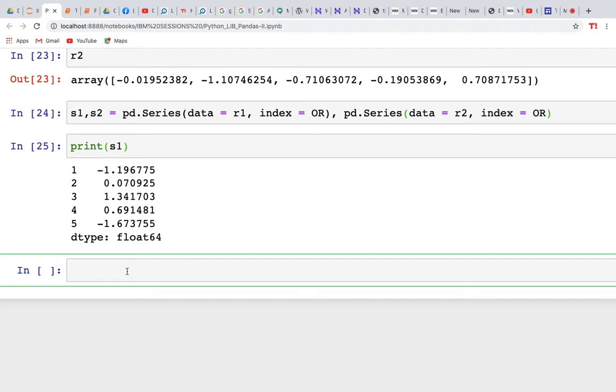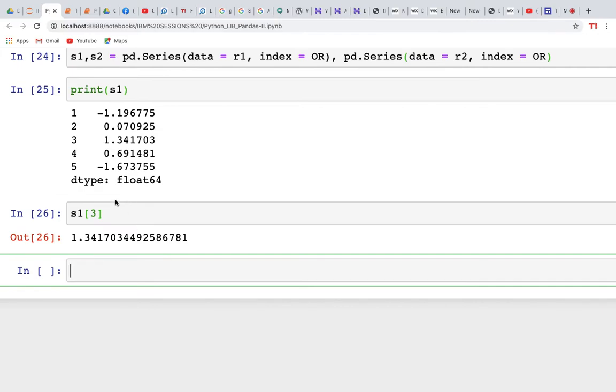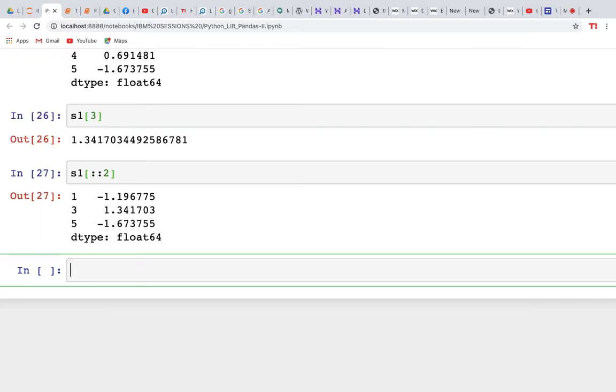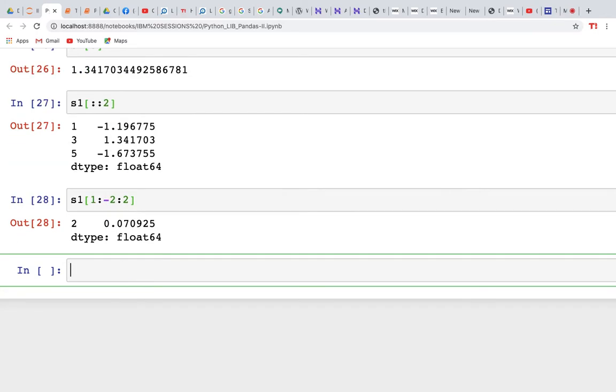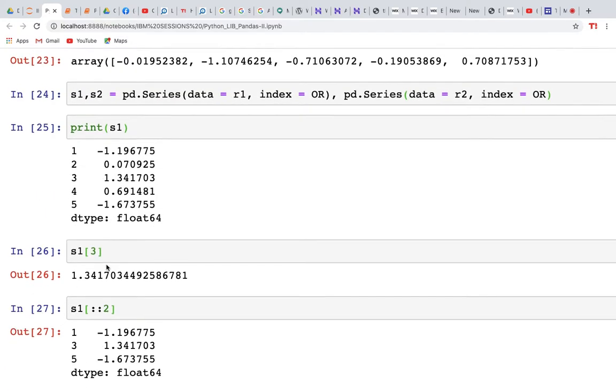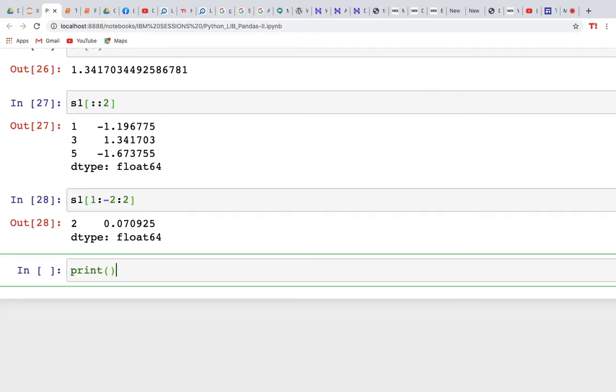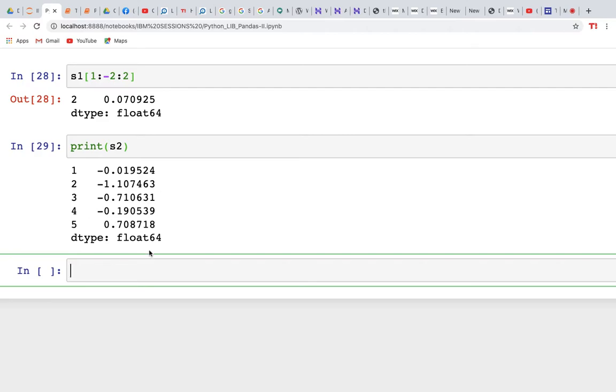Now you can index out the values, like let's say S1 of 3. So we're getting S1 of 3, that is this 1.3 and something value over there. You can also do simple slicing, the things we saw yesterday too. So this is just an indexing method. Similarly, I can pass on S2 to print it out, and this is your S2, right?